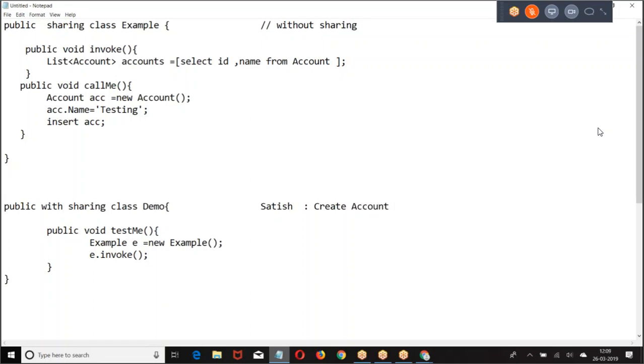Then how should I test it? Shyam has the permission to create a record, so I have to test this program like Shyam. Are you getting my point? Now when you define with sharing, the program has to be run like a user. Satish doesn't have permission to create a record, so it will fail. But Hari has permission to create a record, so run like Hari and check whether the account is getting created or not. So how do you run it?